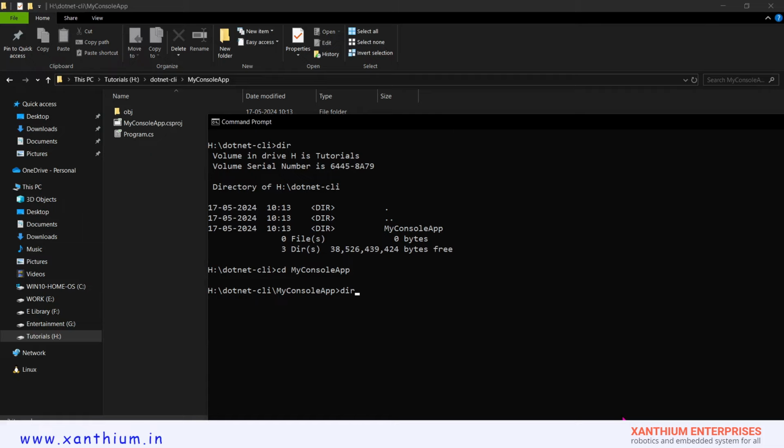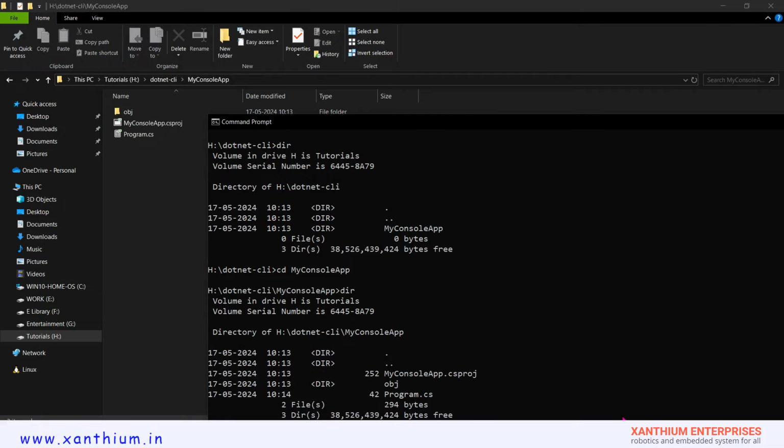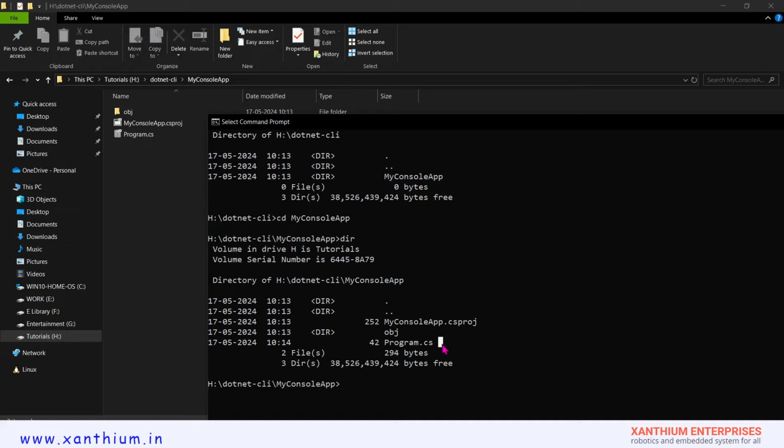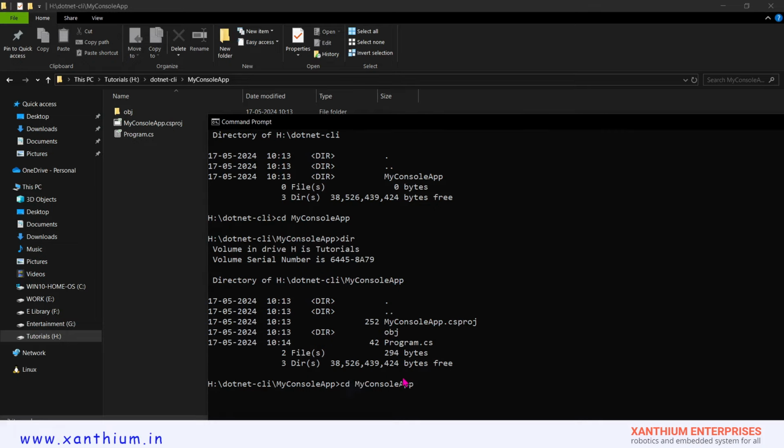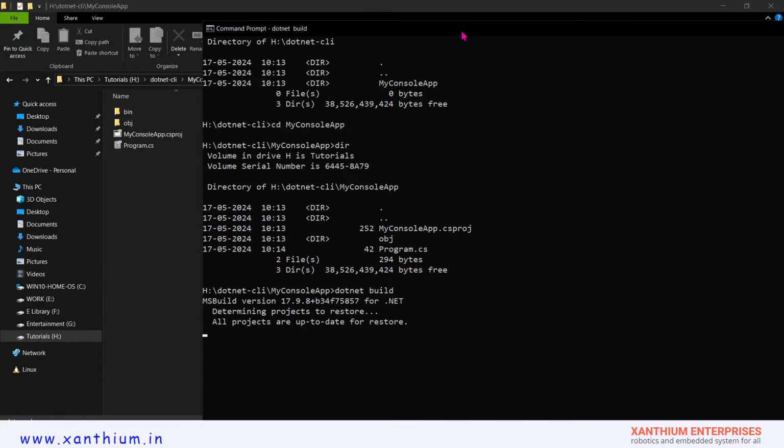So if I dir, I can see the CS project and the CS file. That would be this one. So from inside this, you have to give the .NET build command. So you press .NET build. So you can see here that a bin folder has been created. This will contain the executable file.